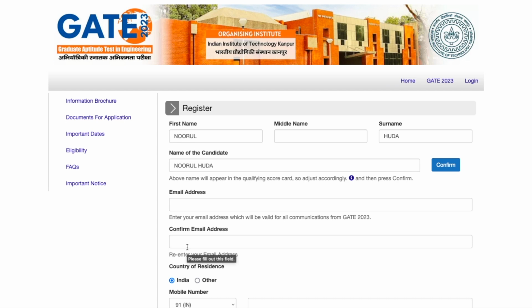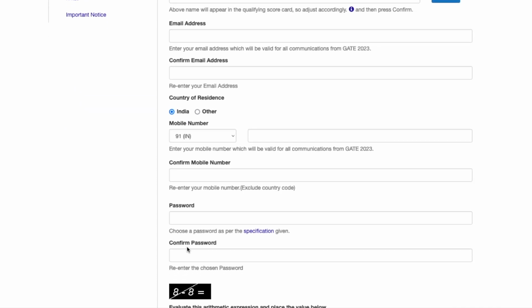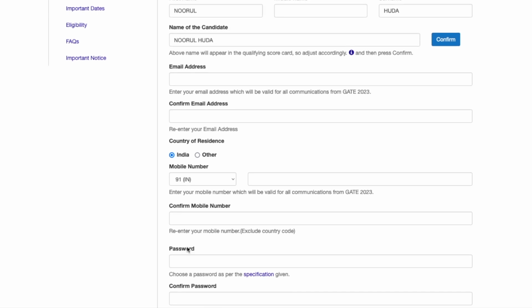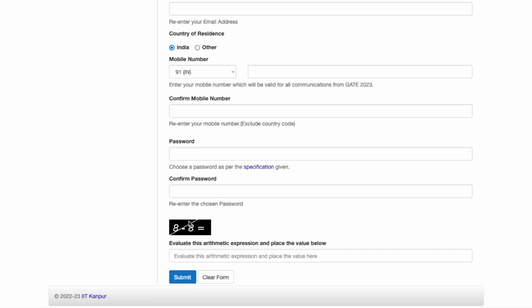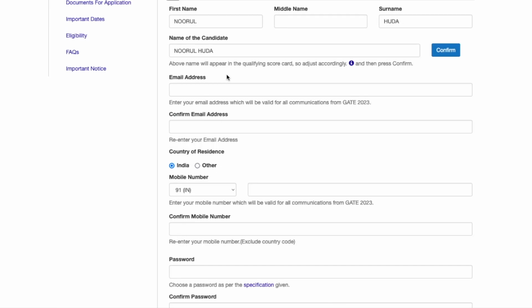Okay, and apart from that, they are also going to ask you about your mobile number. So let me quickly fill that, and then we will have the next part. Okay, so you have to fill your email ID, confirm it, fill your phone number, and then basically give a password. Okay, and then the captcha code. So let us quickly do this.